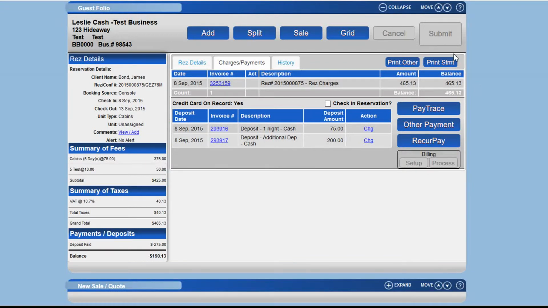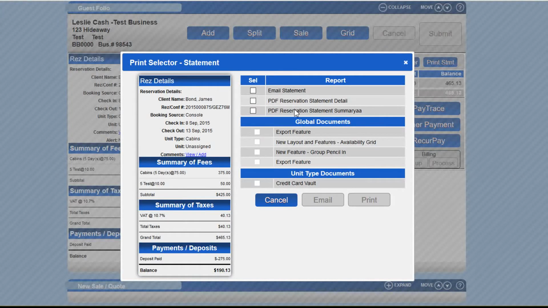And then the print buttons up at the top, we can click on print other, where we send our confirmations. We can send things. If we make a payment, we can send a new confirmation or receipts. And then print statement, if we want to print a statement out or a statement detail, we can print those out as well, or email those to the client now as well.